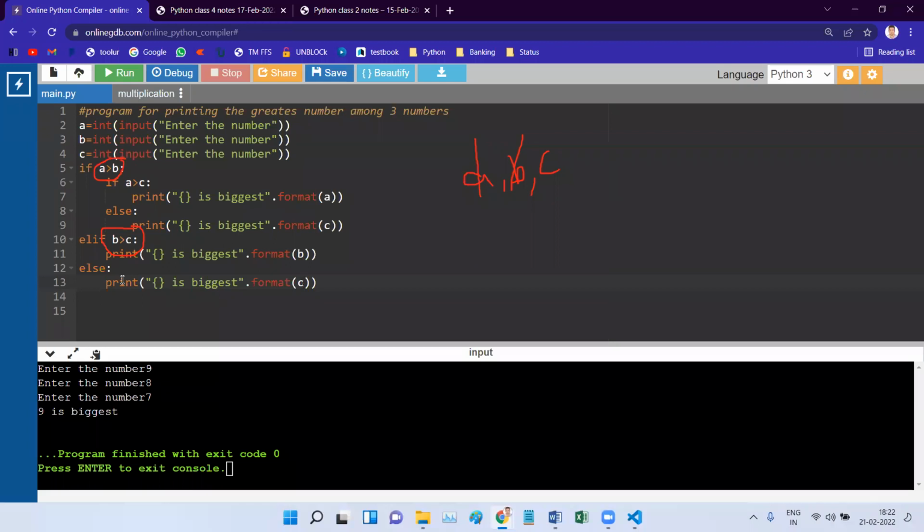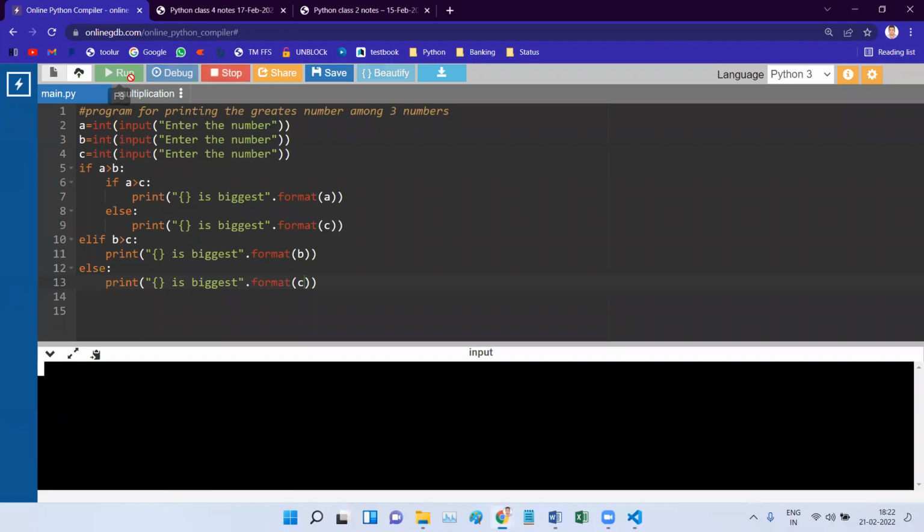So I hope now we are covering all the scenarios where we have three numbers with different values. We can print the biggest number among the three. Now let us check the output.